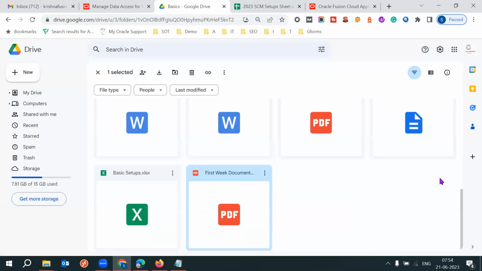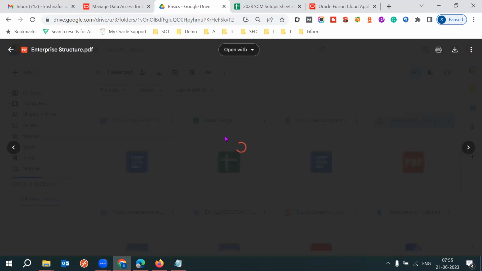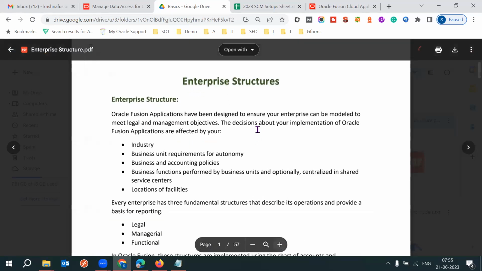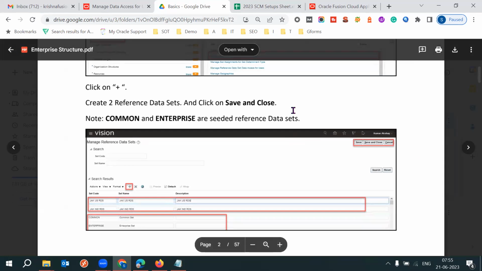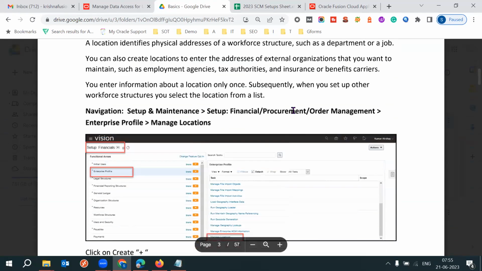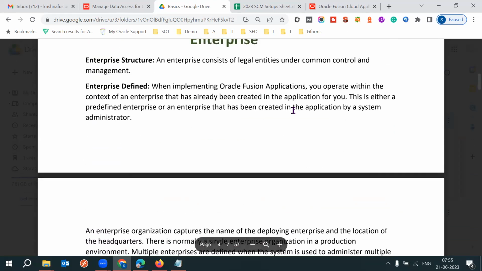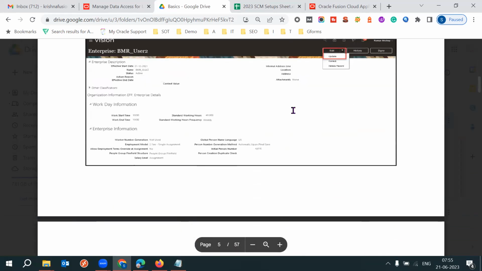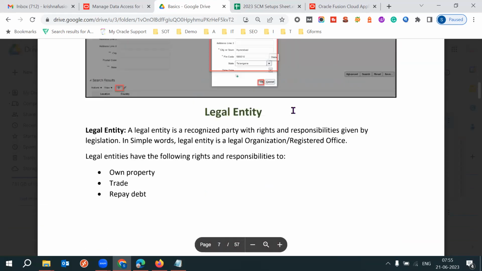The 45 pages document has users, roles, and other stuff. After that, enterprise structure. This is the enterprise structure practice document. I have explained this document in the class. Did I explain, team? Yes, sir. Including screenshots, everything is beautifully there. I'm also explaining which document you have to refer.